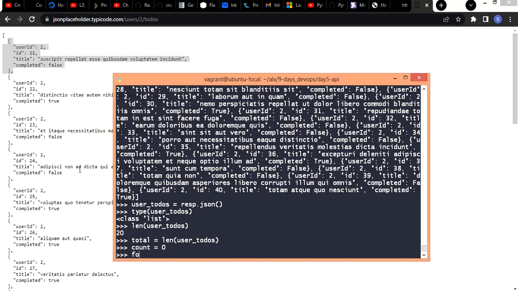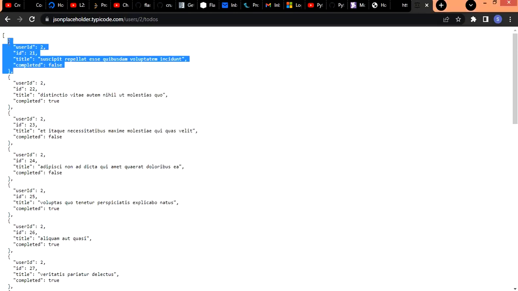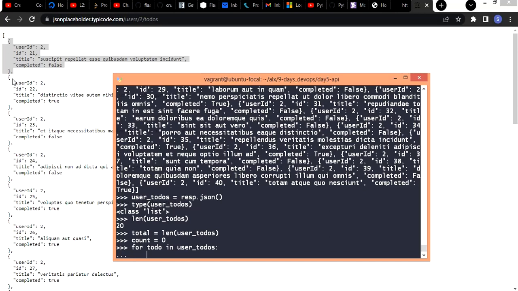Then you say for to-do in user's to-dos. Now this to-do is going to be each of the dictionaries here. That was how I did this back then. Sorry about that disturbance there.